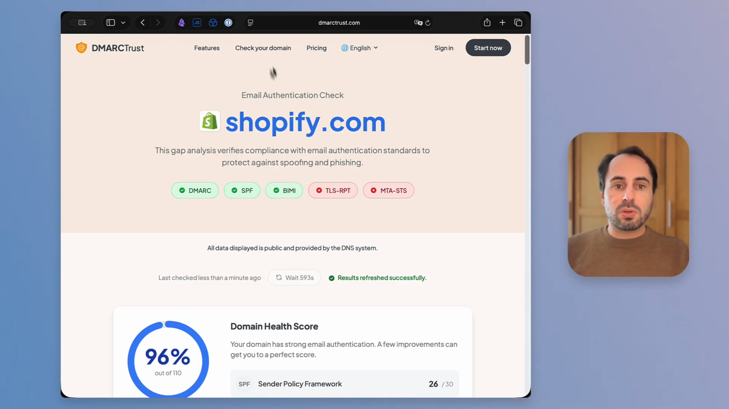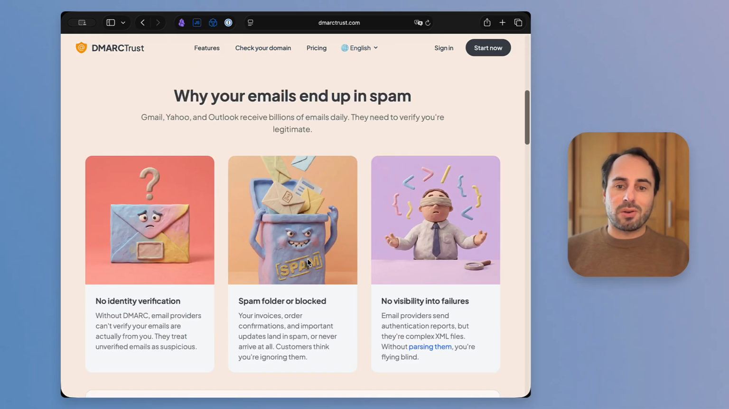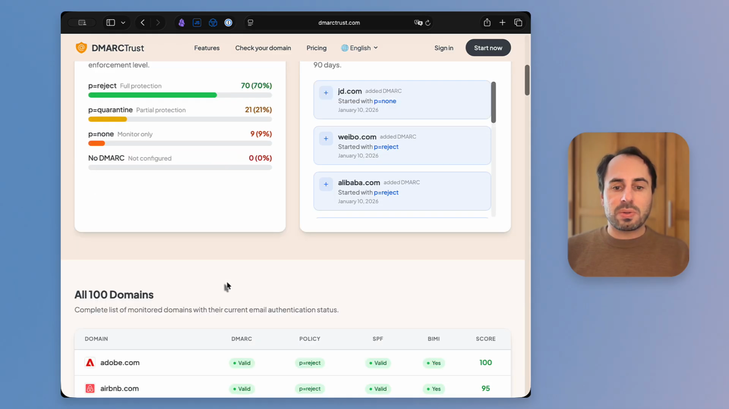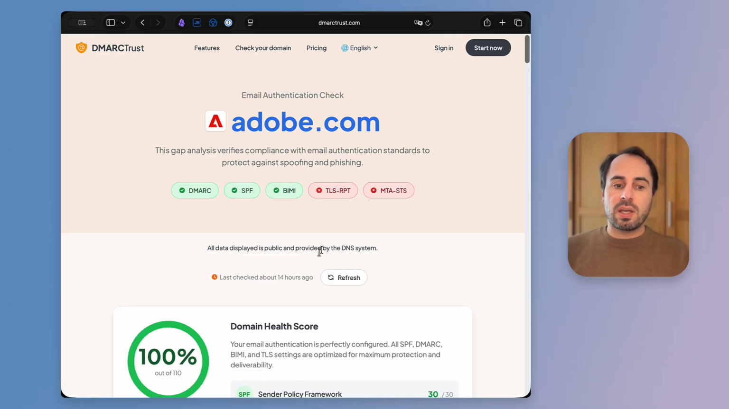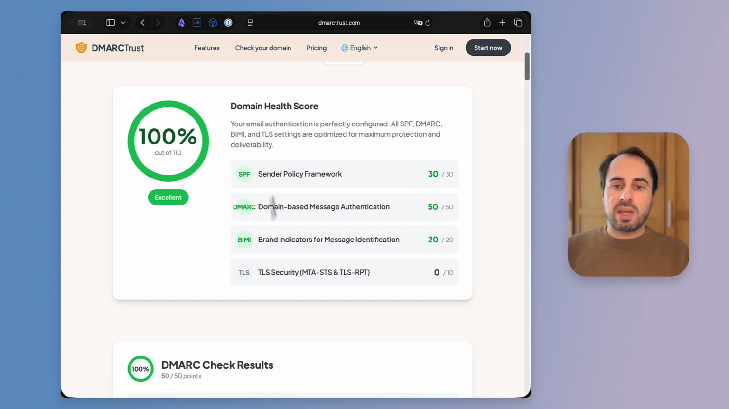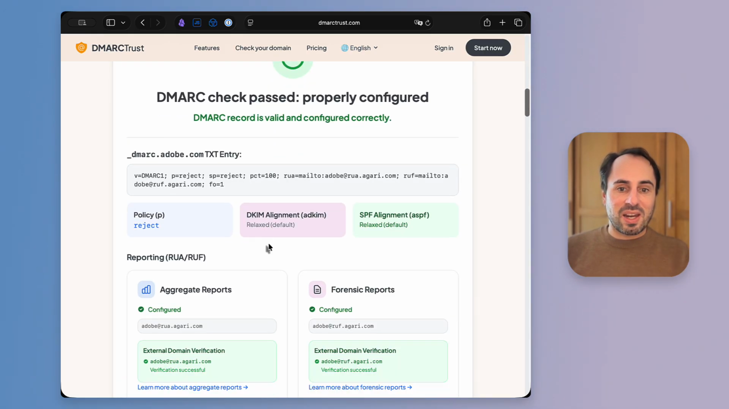And if you want to check other domains, I would suggest that you go on our domain checker and scroll down to the State of DMARC top 100, and you will be able to see what the top brands are using in terms of strategy for DMARC, their policy, SPF, BIMI. And if we take another example, Adobe is a very good one. They are using DMARC, BIMI, SPF, perfect score for each one of those. So it's very interesting.